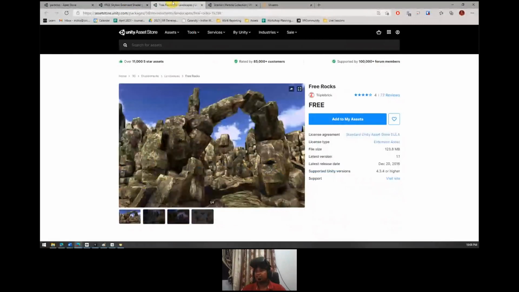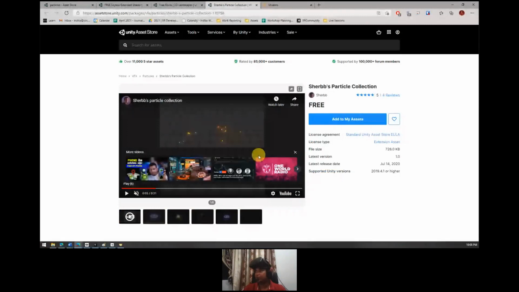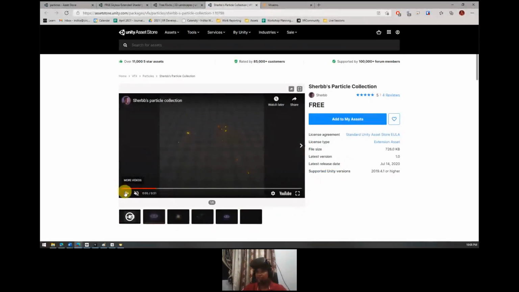And the other one is the free rocks collection, right? To get all these rocks into my scene. And also the particles, right? Shreb's particle collection. There are really cool particles that you can make use of, right? If you're not really sure whether this plays, you can see there are fireworks, explosions, and something like this, which is really cool.